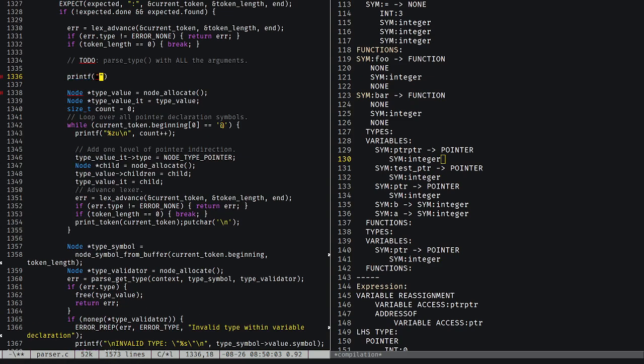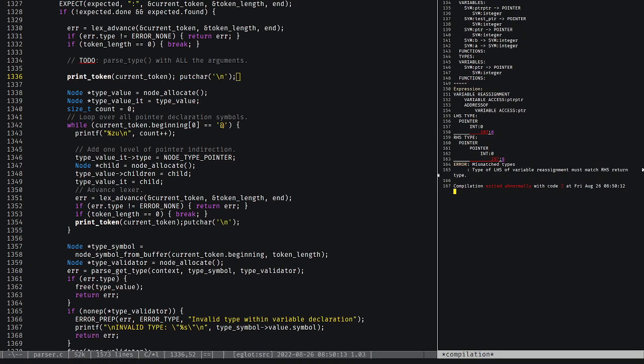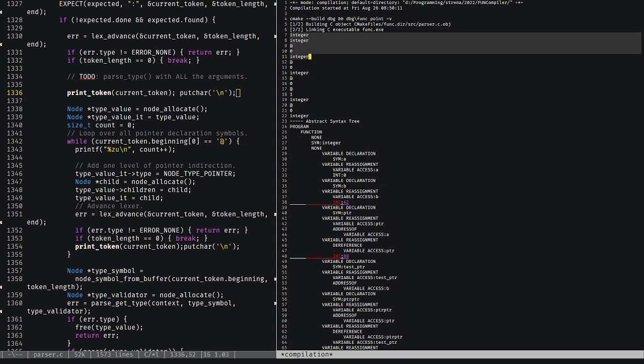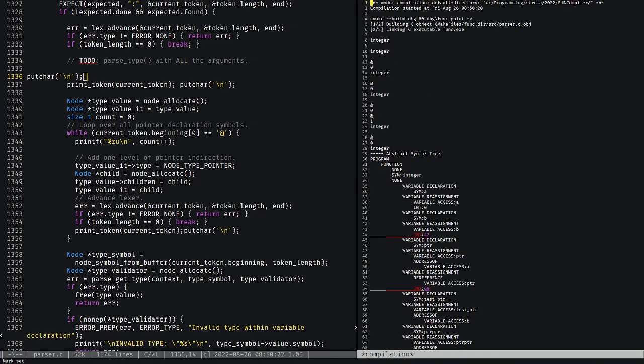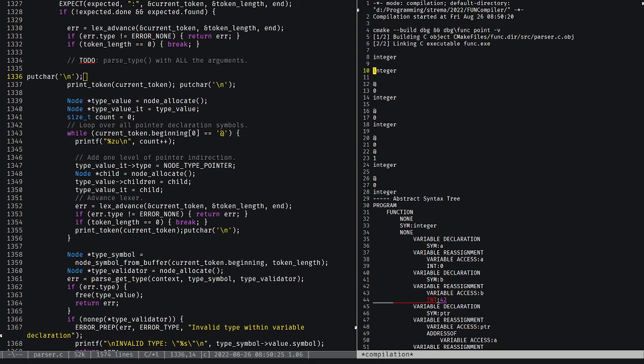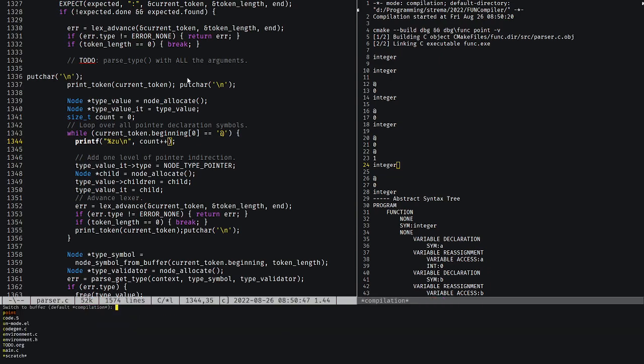So let's just print the current token here. Why not? We get integer. Okay, that's very hard to read now, so we're going to put this here. Perfect. So we get integer, which is followed by integer, which is followed by 0. So this means that we actually have a pointer to an integer. That makes sense. This is starting to make sense now. Okay, I'm getting it now. I read the tree wrong.